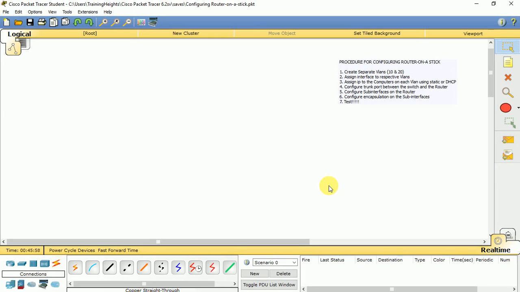In this training, I'll be showing you how you can configure router on a stick, which is equally called Inter-VLAN routing. Now, the concept here is that what we're dealing with majorly is VLANs. A VLAN is a logical separation of a LAN. What I mean is that it's a logical LAN.